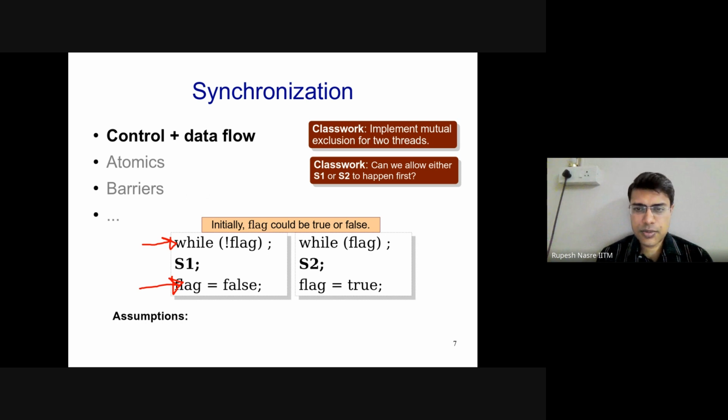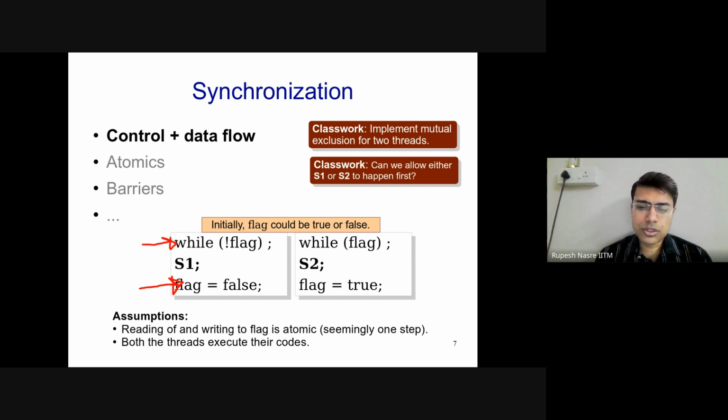Okay, there are certain assumptions that we made. One is reading and writing of the flag is atomic, which seems to be all right, and both the threads execute their code. So that was also our assumption, that the other thread otherwise keeps waiting indefinitely. So we'll have to come to more practical aspects now.